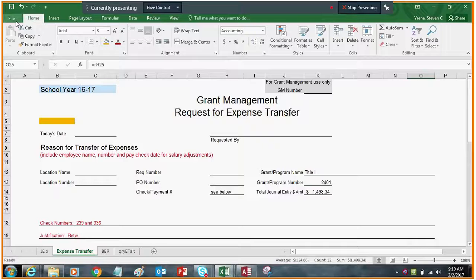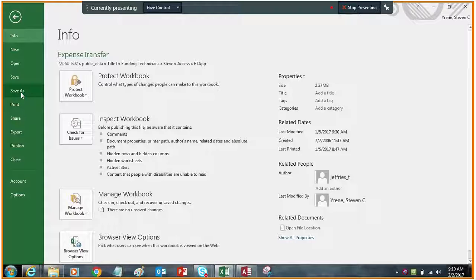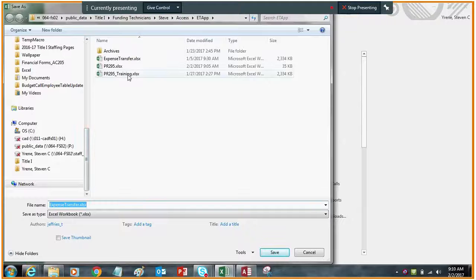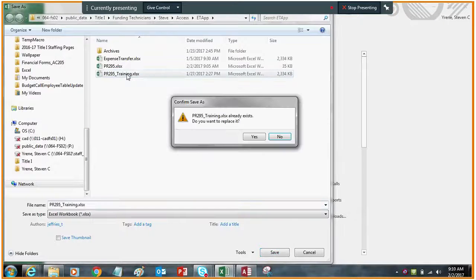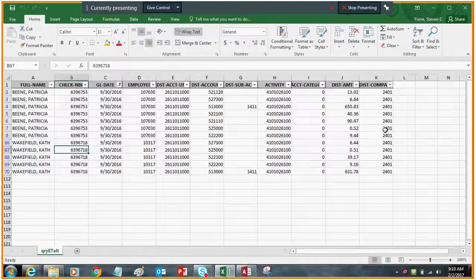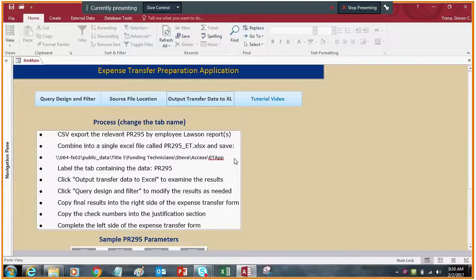So let's do that. File, save as, browse. You can put it wherever you want it, but I'm going to overwrite PR295 training. Okay, so that's really it. If you have any questions, stop by, but you can always refer to this video and stop it where you need to stop it, and just kind of go step by step.